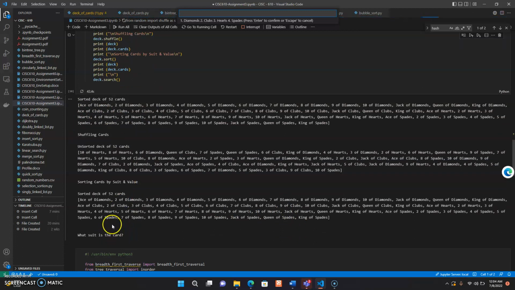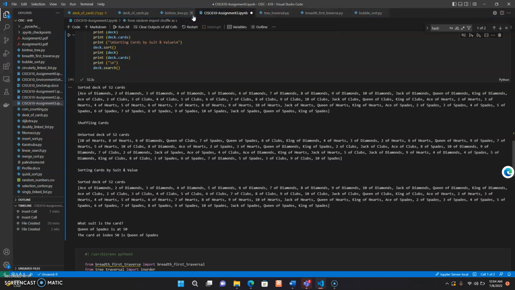The search method asks us to choose a card. I'm going to choose Queen of Spades. So I'm choosing 4 for spades, and for Queen I'm choosing 12. So it returns the card. It describes the card Queen of Spades is at index 50.